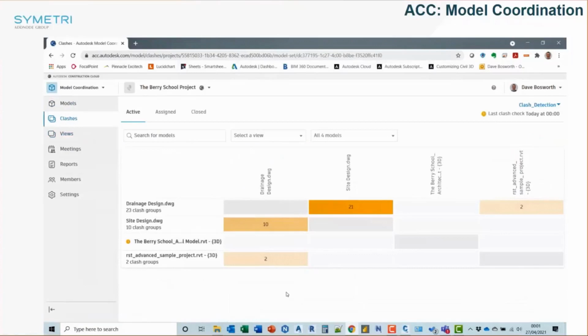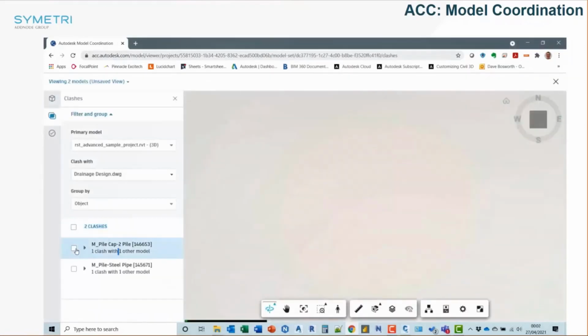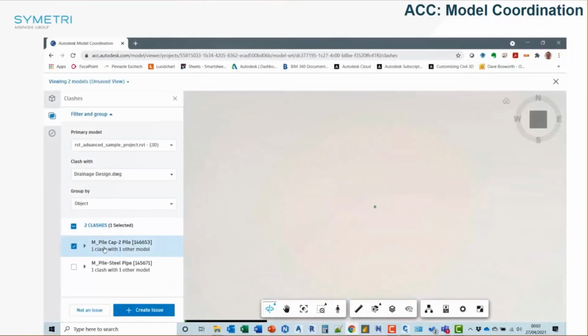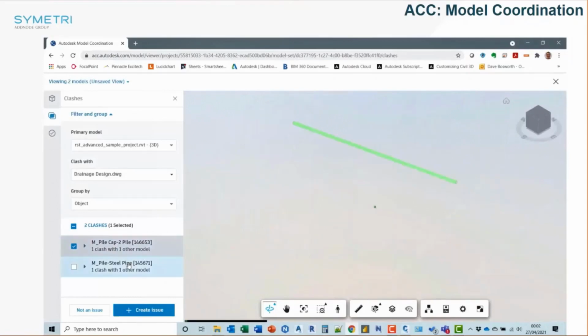So automatically what will happen in the background is that clash detection will be created, we'll create a report, and in here, for example, we can see there's two clashes. There's one here with the pile cap and the structure, and we can create an issue for that if needed. And we can also see there's one here with the pipe and the pile.